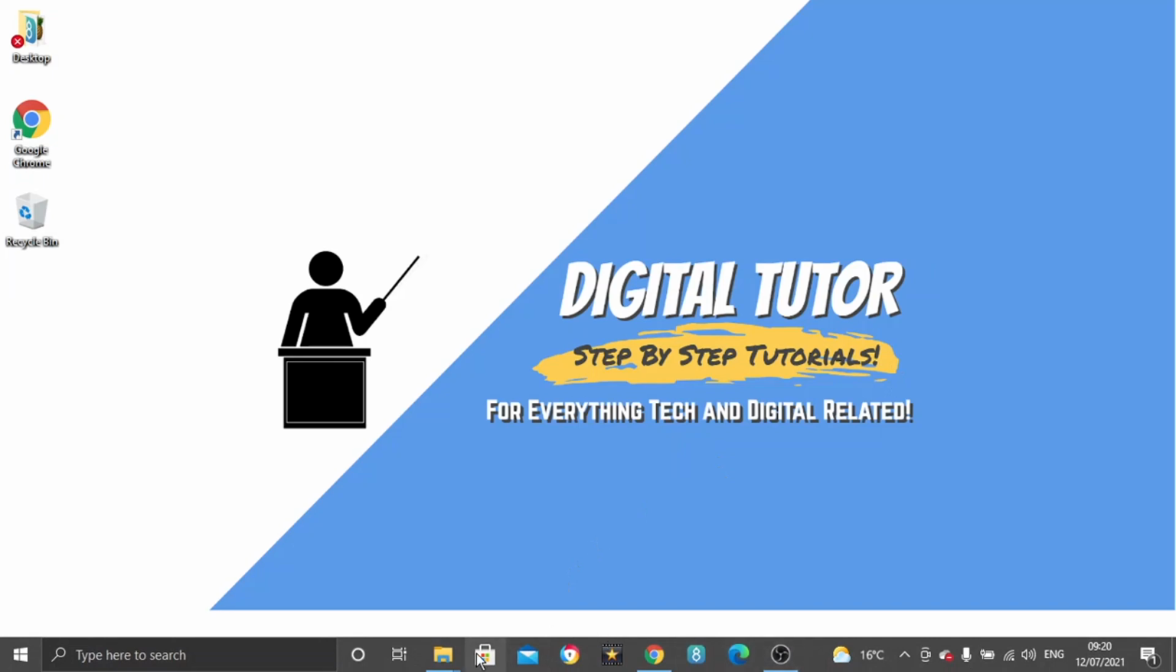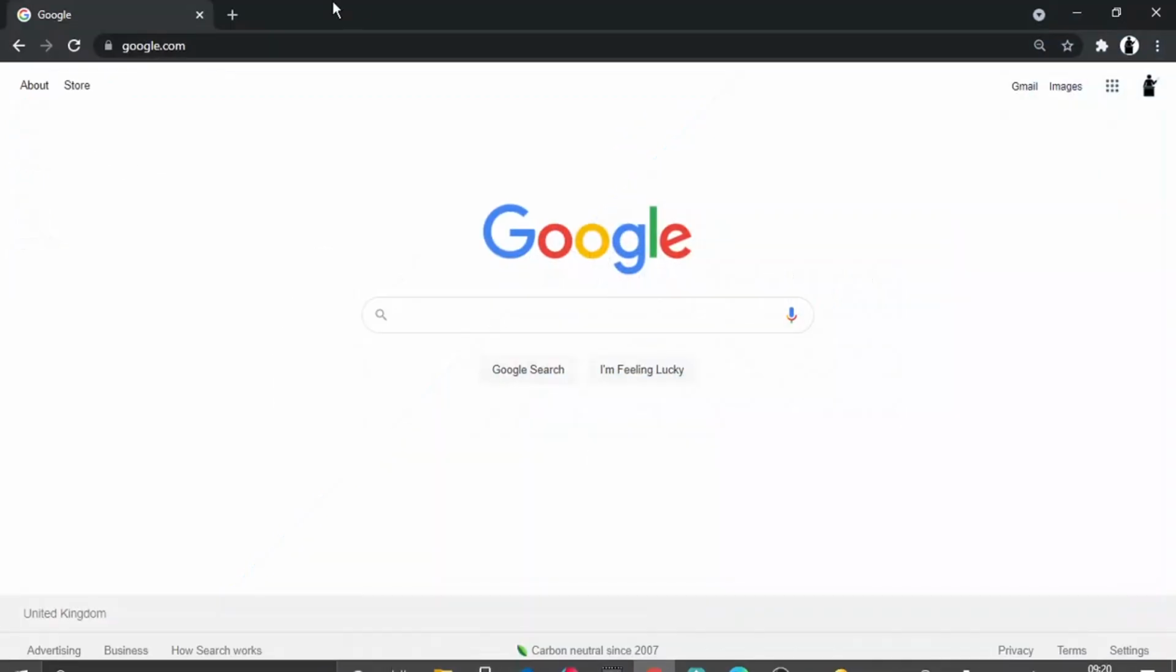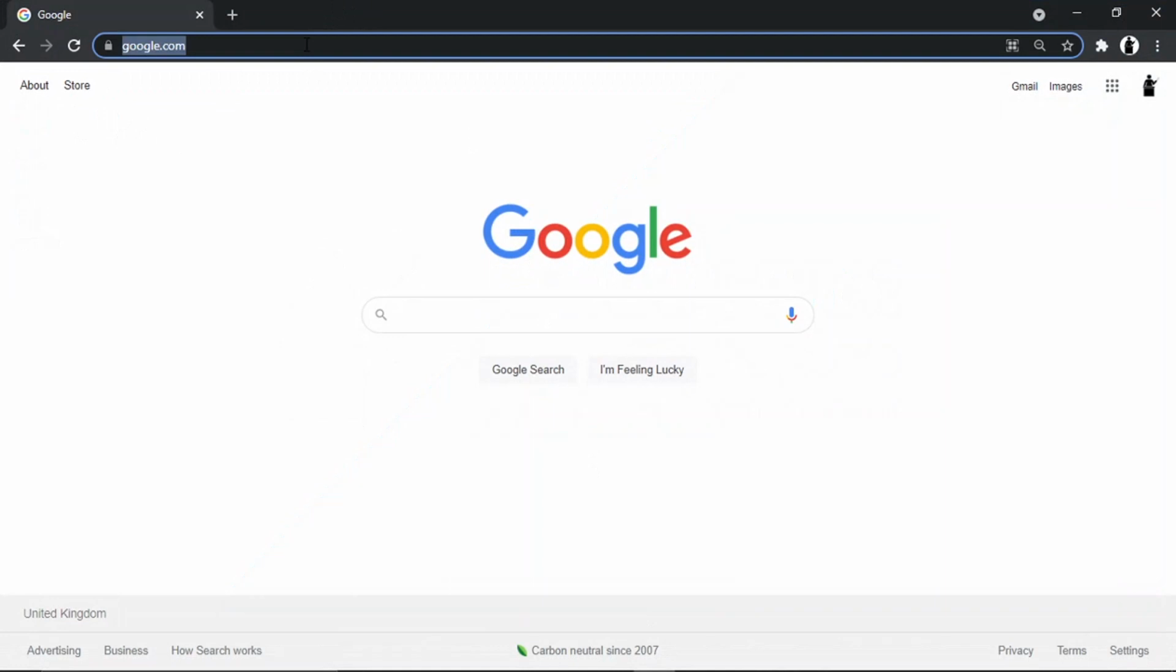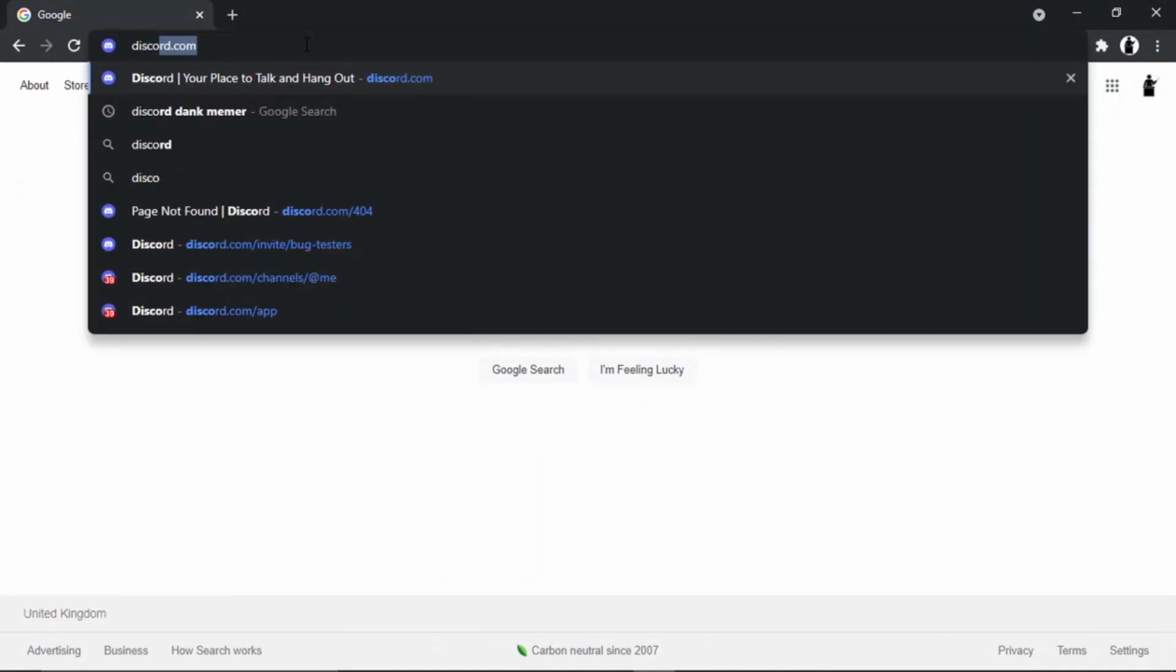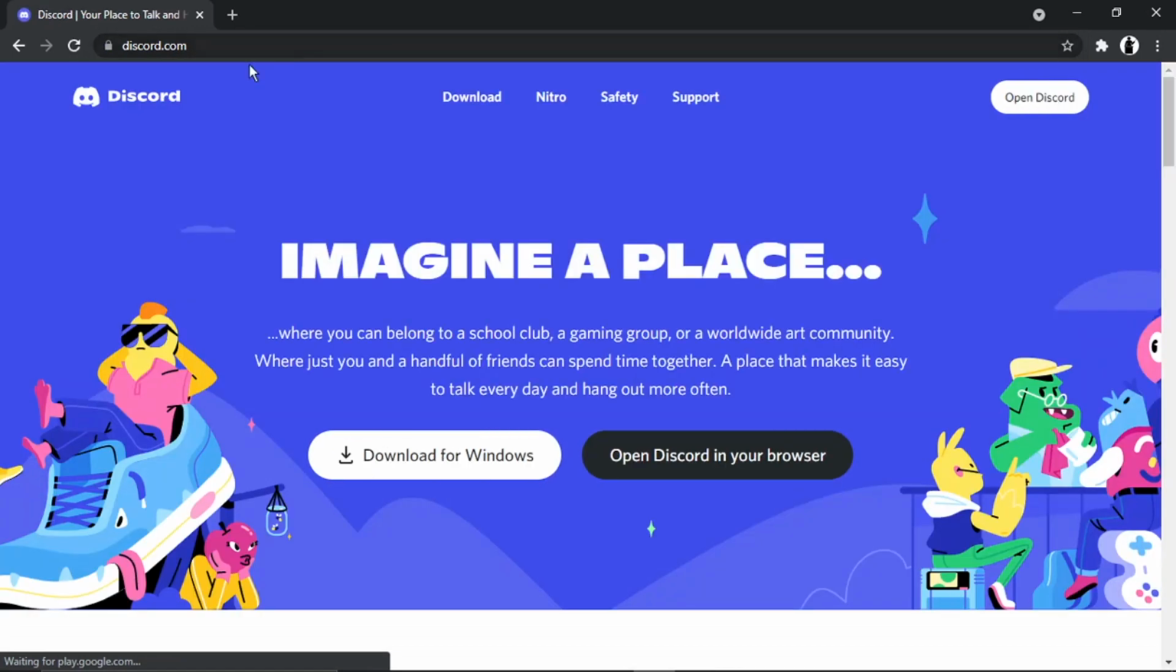So in order to do this, you can do this via the Discord app or via the web browser. It's all down to personal preference. In today's example, I'll be showing you how to do this via the web-based application. So what you want to do is open up Discord and log into your account.